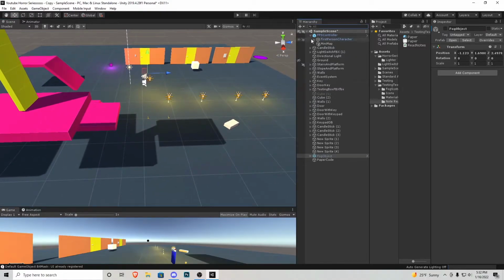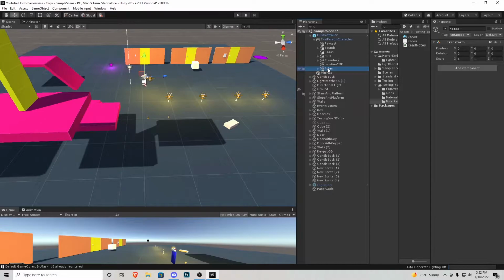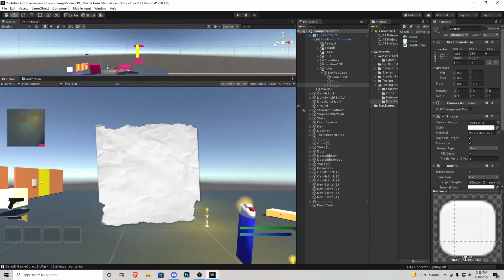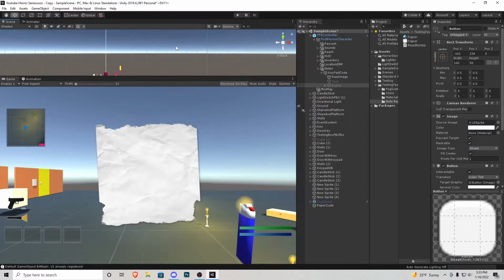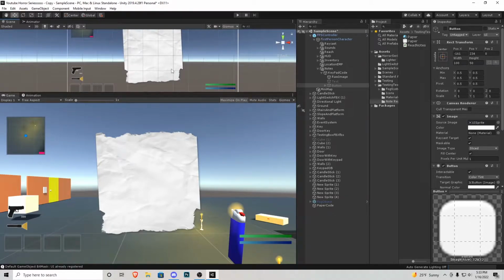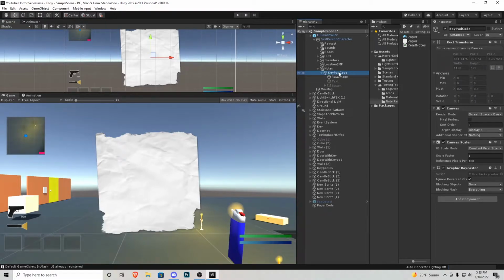Inside the FPS controller, I have all these empty game objects. I'm going to right click and add a new one, and I'm just going to call it notes for now. Inside the notes, I'm going to go UI, and I'm going to add a raw image. Once you add the raw image, you are going to get a little box. I just changed the texture to this piece of paper, which again, you can find this texture linked in the description down below. I then scaled it accordingly to how big I want it to be on my screen.